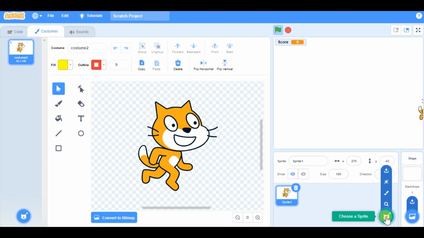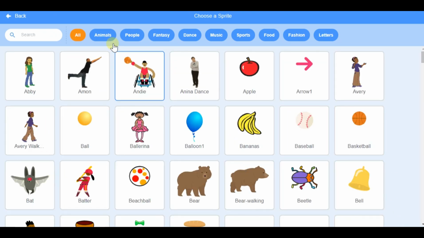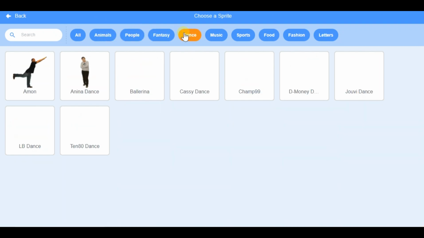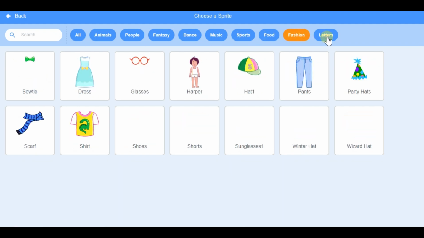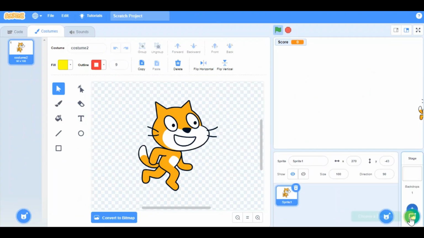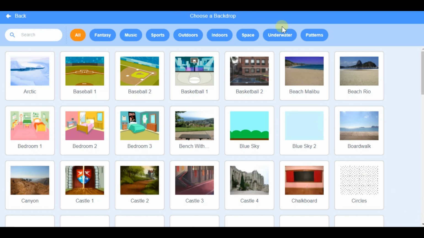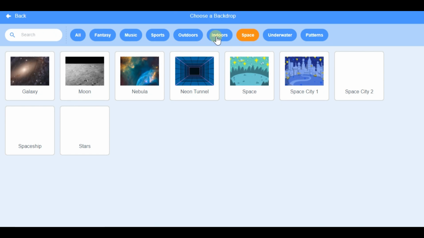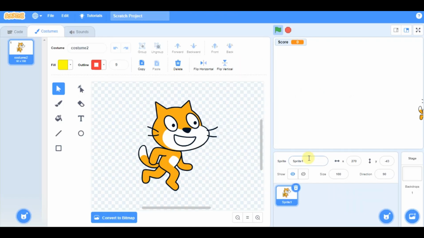Now if I come here and click on this, choose a sprite, it says choose a sprite. I have all the sprites I want here, animals to people to fantasy to dance to music to sport to food to fashion and also to letters. If I come to this particular one here, I have choose backdrop. Here I have the underwater backdrop, I have the pattern, I have the space, I have the indoor, I have the outdoor. All of these are here and we can use it in our sprite.